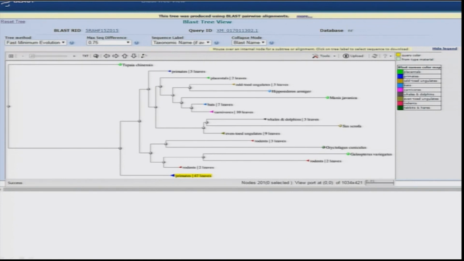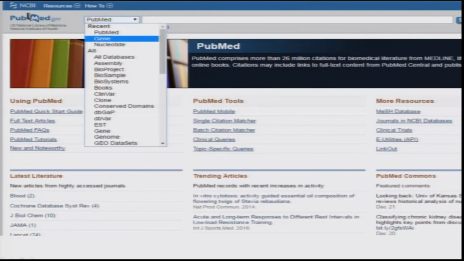So this tree shows how the gene has evolved and how close one organism's gene is to another's. So for example, primates are closer to rodents and so on. So once you have the sequence, you can also access the protein of the sequence.